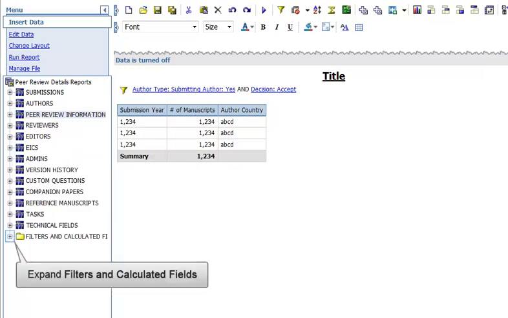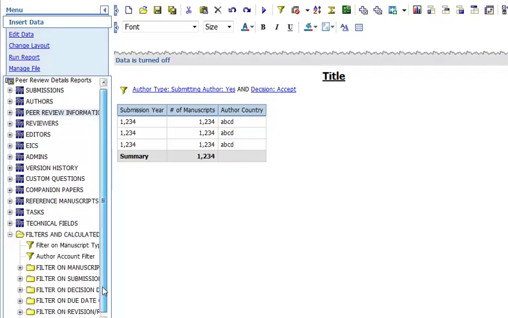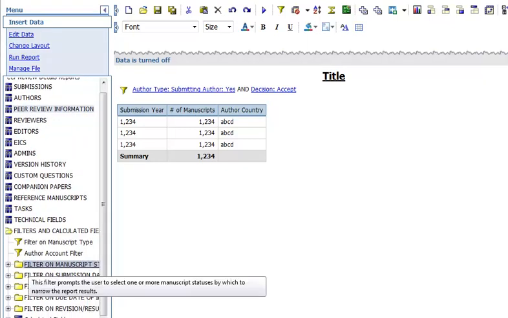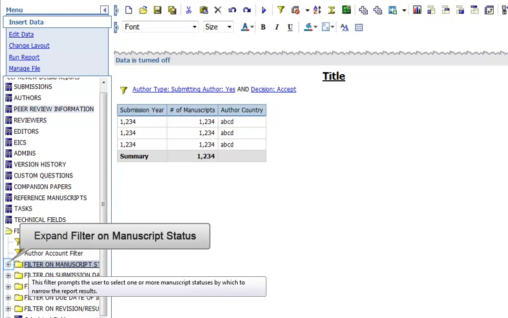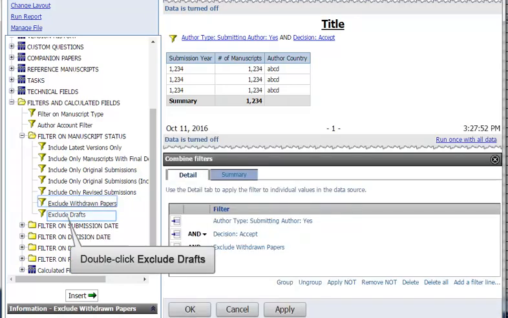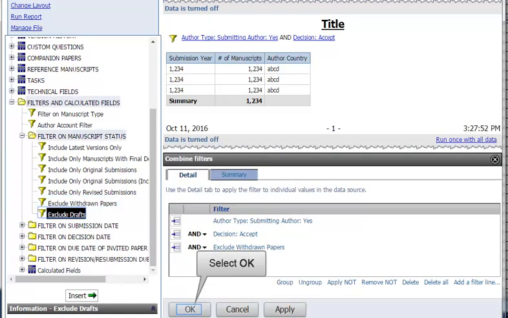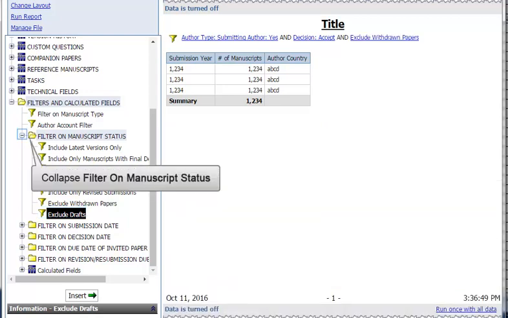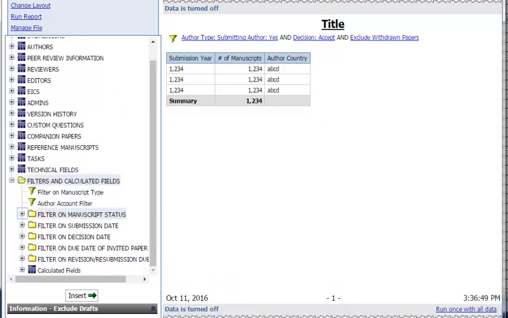Expand the Filters and Calculated Fields folder. Expand the Filter on Manuscript Status folder. Double-click Exclude Withdrawn Papers. Double-click Exclude Drafts. Select OK to combine your filters. Collapse the Filter on Manuscript Status folder.